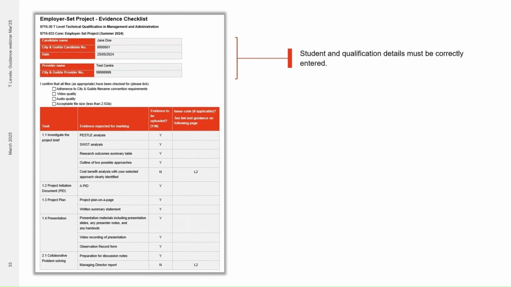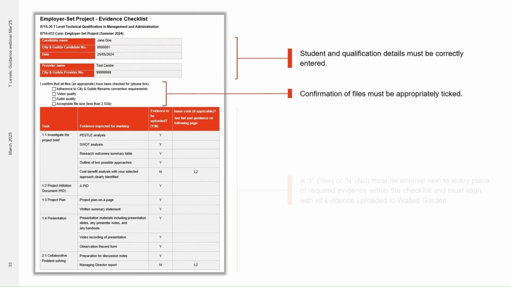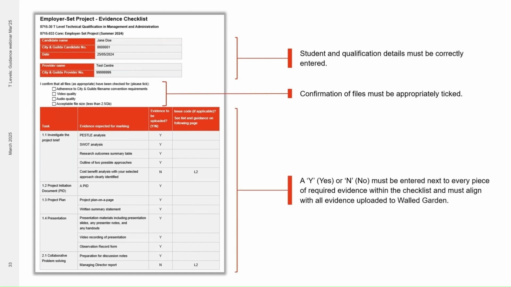When completing the evidence checklist, candidate and qualification details must be correctly entered. Confirmation of files must be appropriately ticked. And a Y for yes or N for no must be entered next to every piece of required evidence within the checklist and must align with all evidence uploaded to Walled Garden.